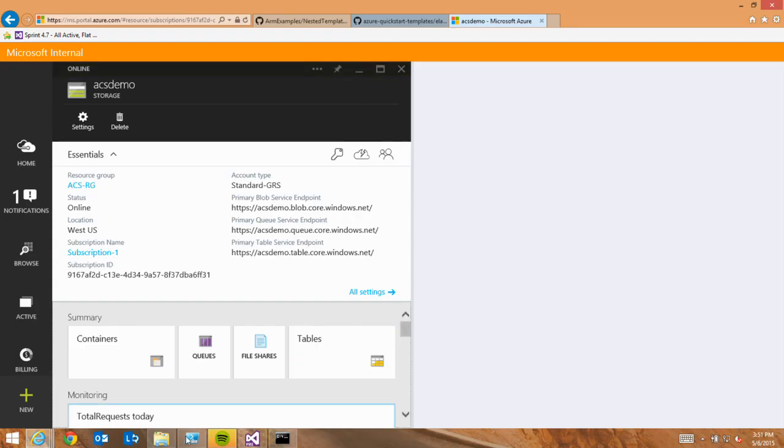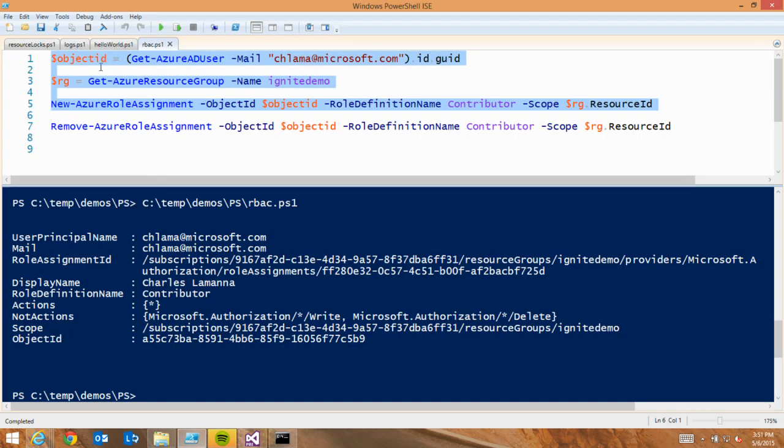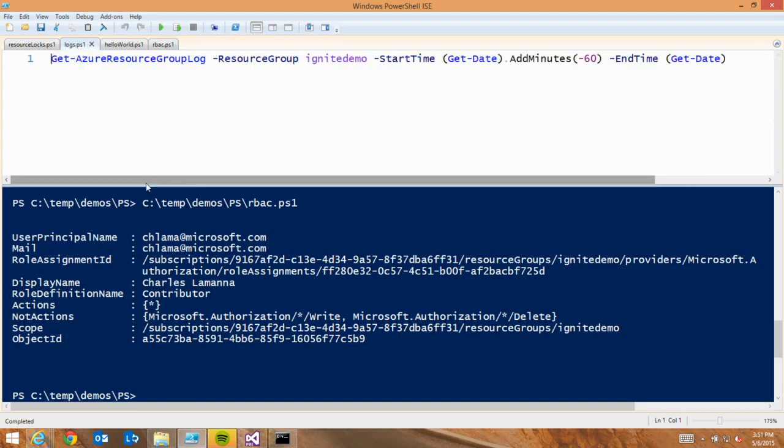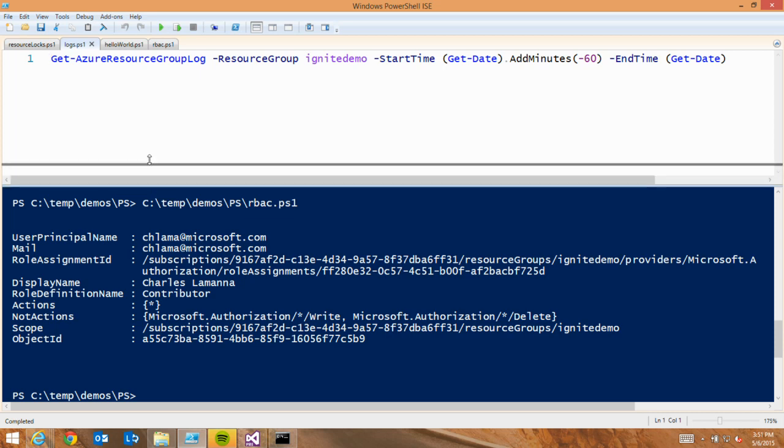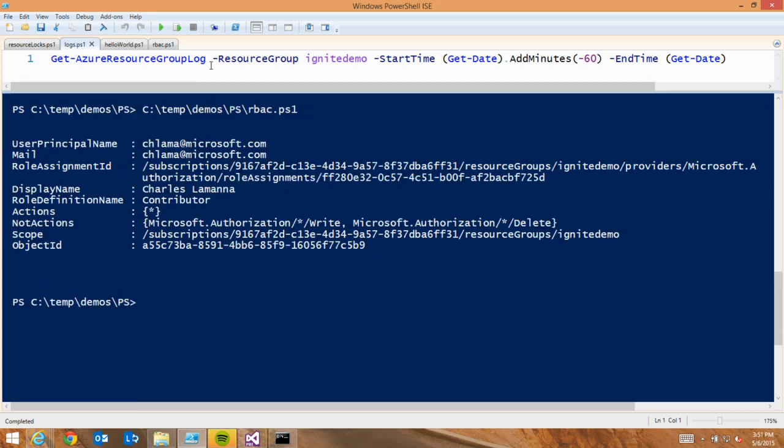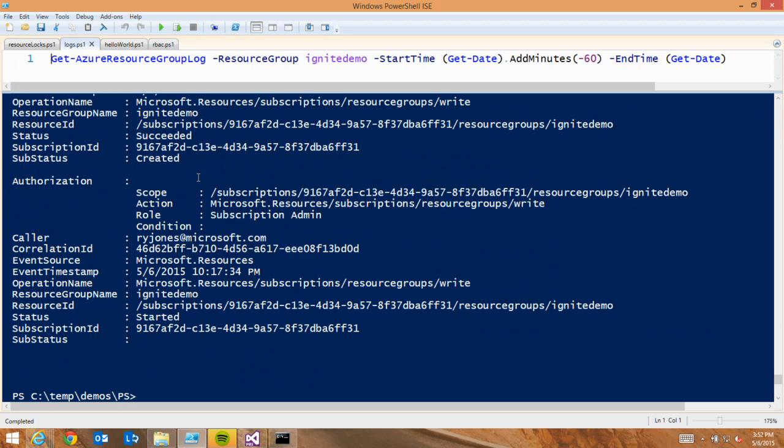So I'm going to go back into PowerShell. I'm going to go to logs. And what you'll see here is I run Get-AzureResourceGroupLog. I provide the resource group name for which I want to retrieve the log information. I provide it with a start time. In this case, I'm just saying, hey, anything in the last hour, and the end time for this query. I'm now going to run it. And what you'll see is lots and lots of information about what's been done against this resource group.